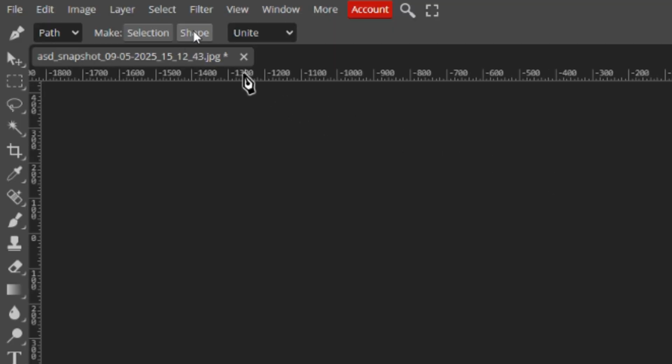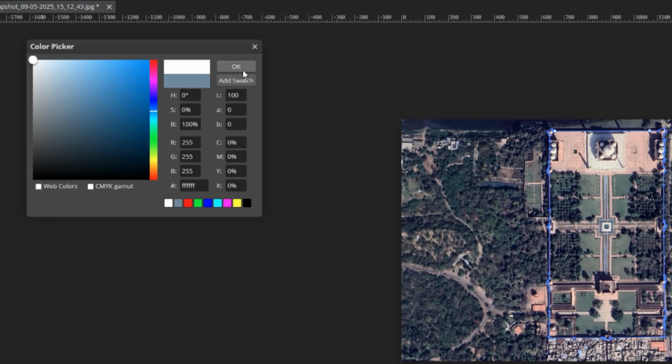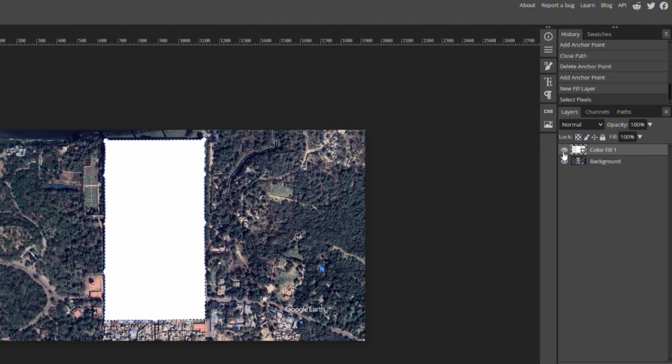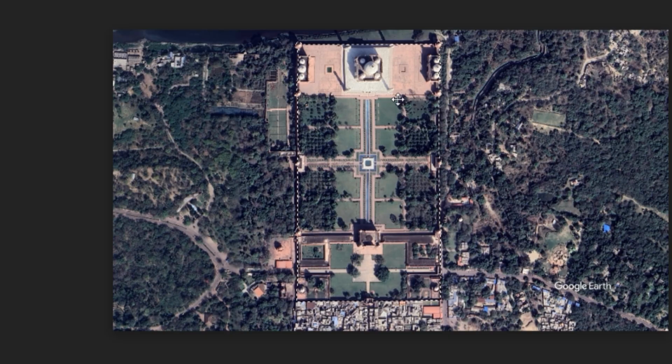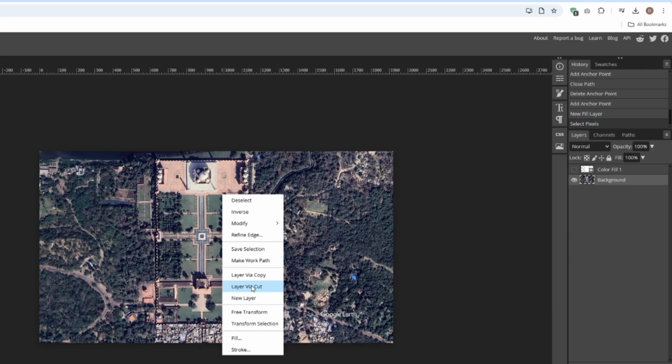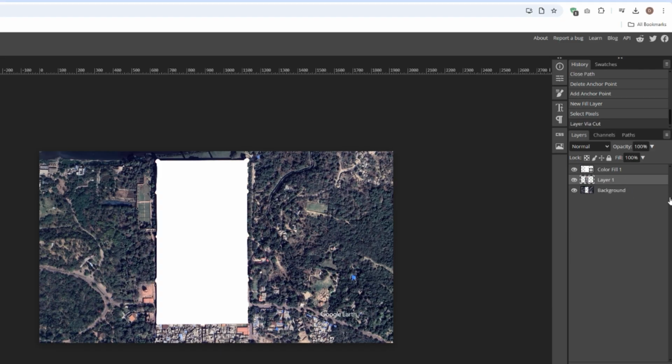Click on the top left shape and then choose the color white. Make the first layer invisible. Click on Selection, Ellipse Select. Then just click on Layer via Cut. Make the shape layer visible again.